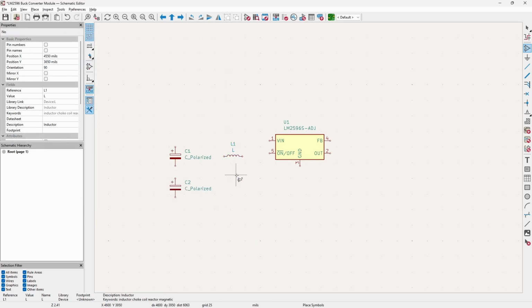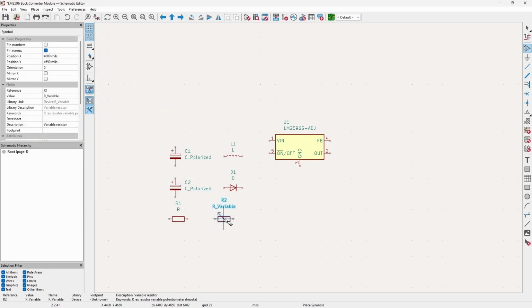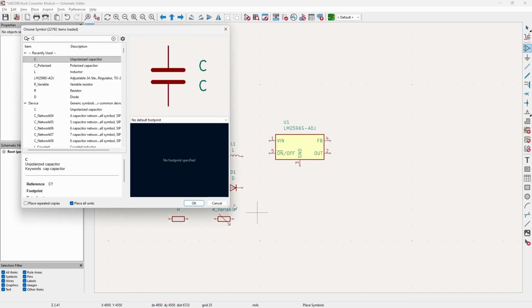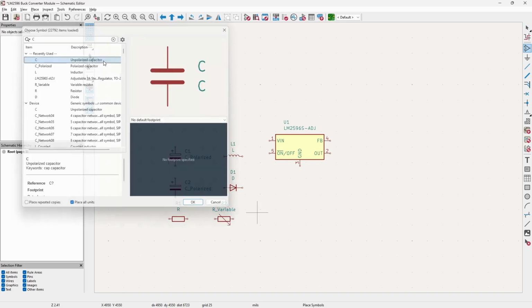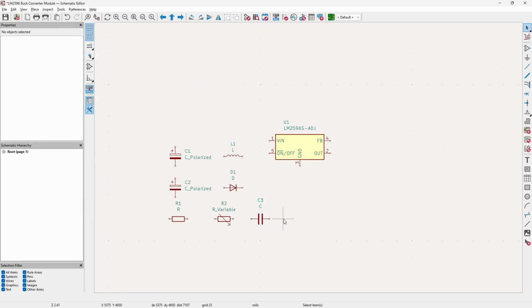Do the same thing to find the diode and the first resistor. The second resistor needs to be variable, as its resistance changes the output voltage. And finally, we will need an extra capacitor. This time it needs to be unpolarized. Now I place the components we just added, just like the datasheet, to make the schematic clear.